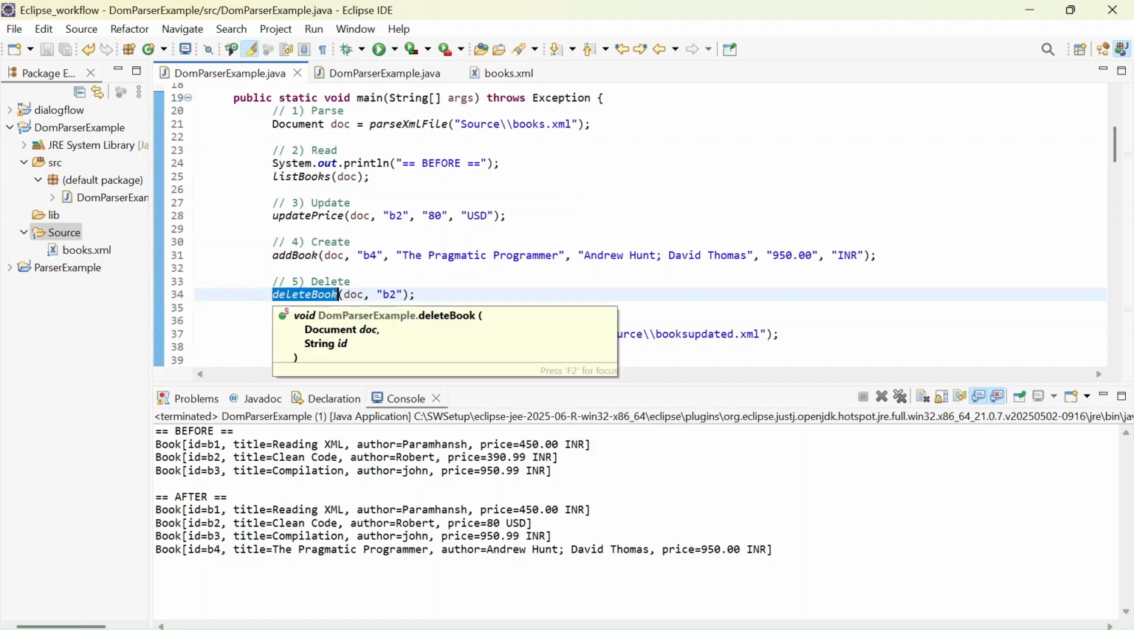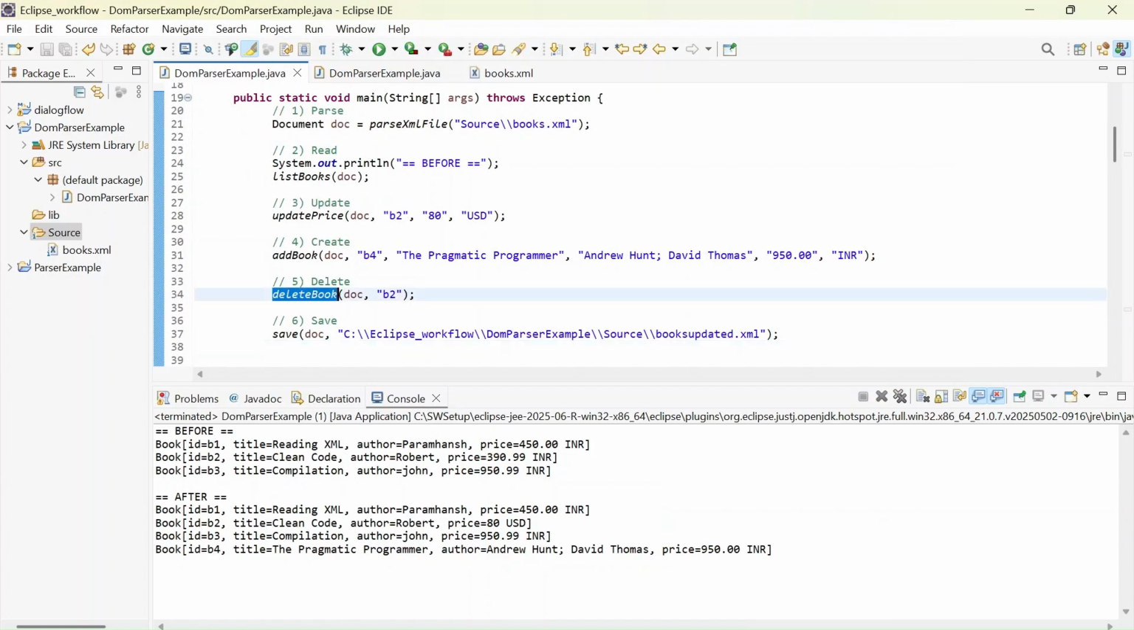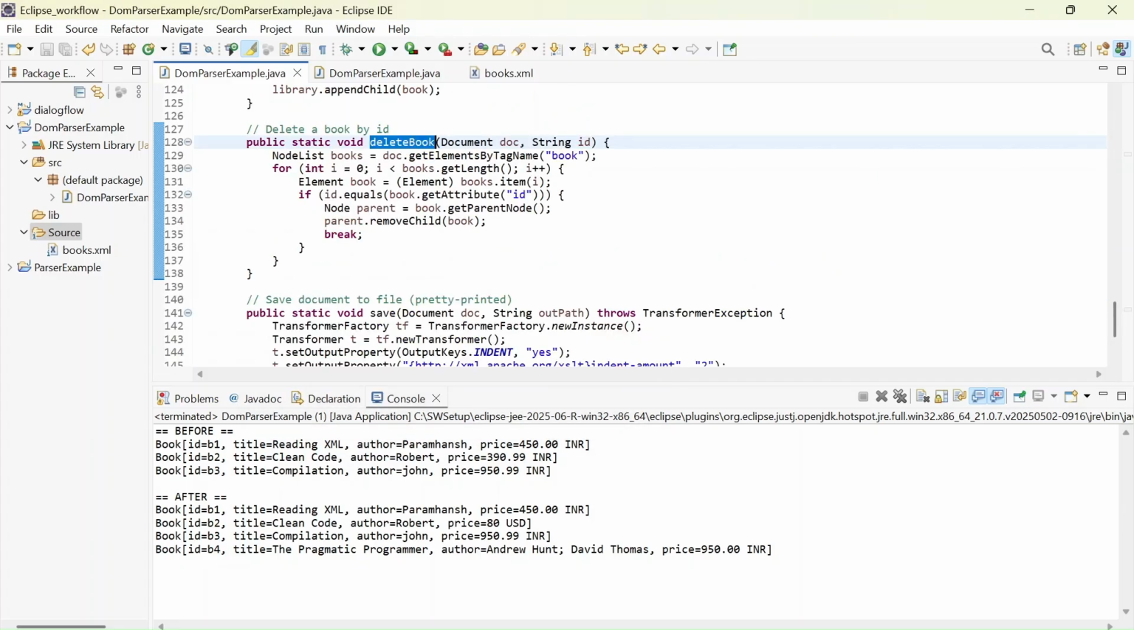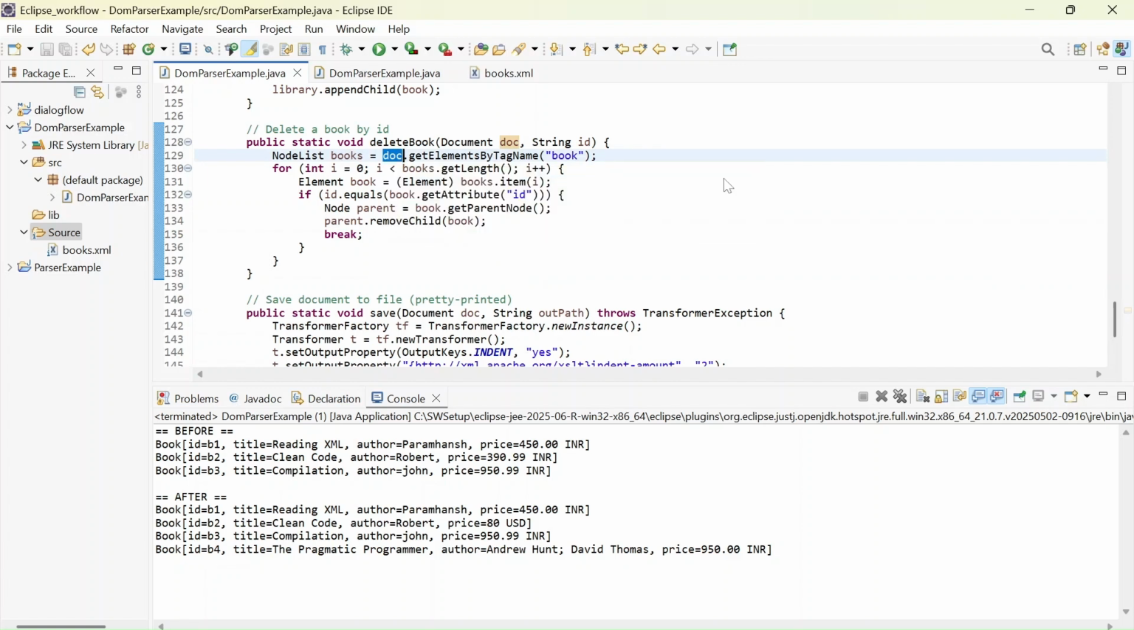If I create this method, see what I am doing, I can delete this complete document as well. Currently I'm removing the child, but I can delete the complete document also. So you need to be very focused and very careful while deleting anything, either XML, your text file, or in a DB, because you don't know where it will impact.